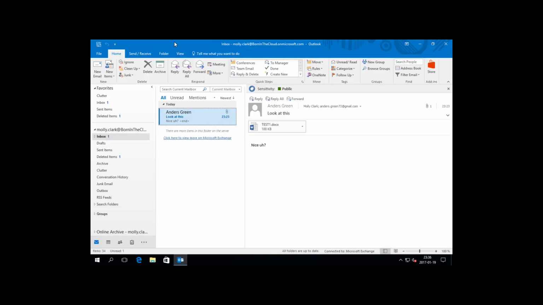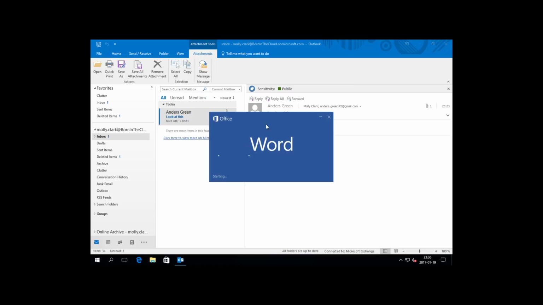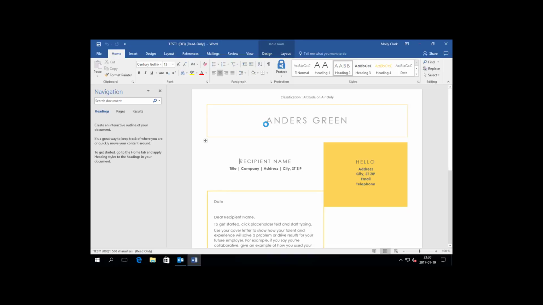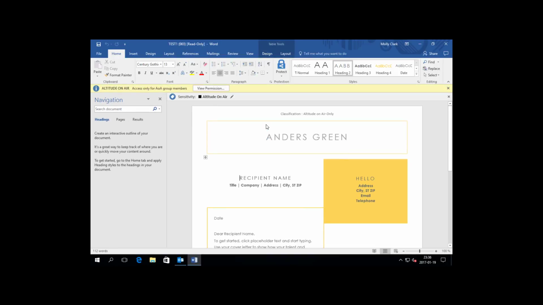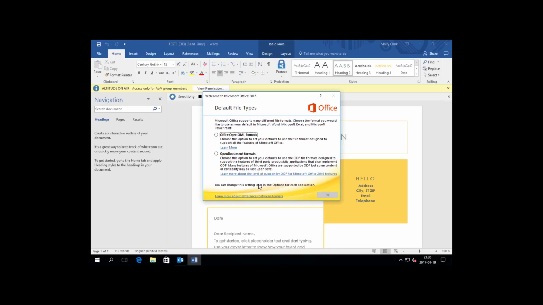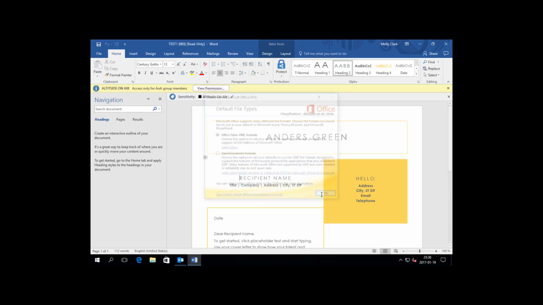So now Molly got her email, the unprotected email with a document within. We're going to open it up just like a regular email with an attachment. And there you go. As you can see, it still has the sensitivity of Altitude on Air. And of course, she will be able to see this document because she's a member of that Office 365 group.